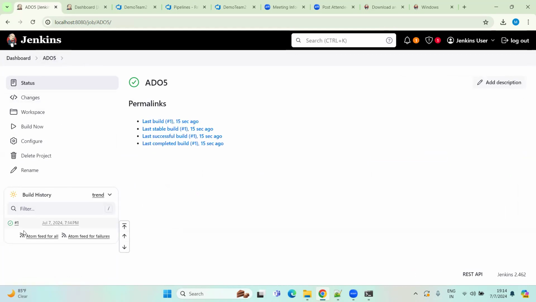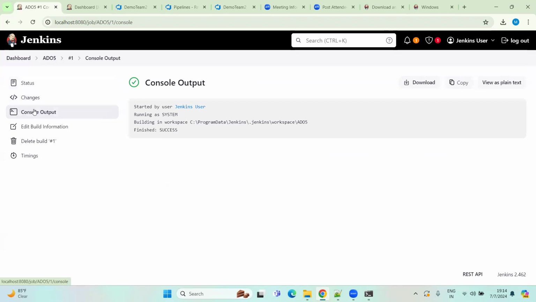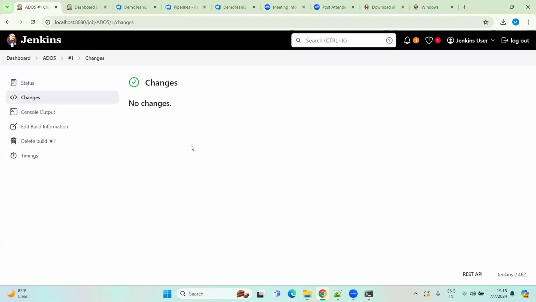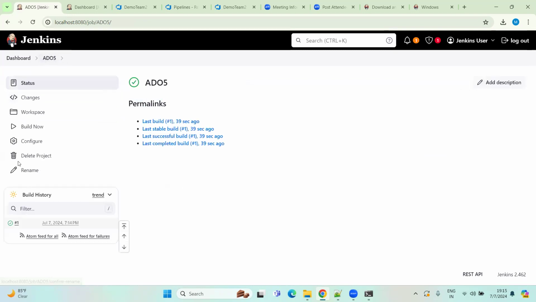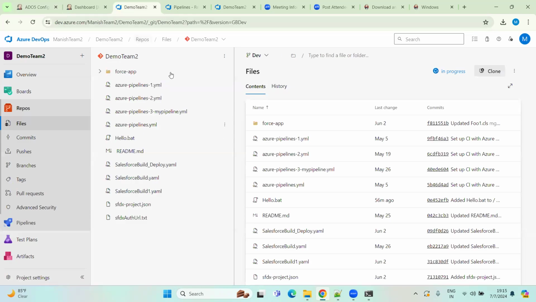If you click on the run, here you will get multiple options. In console output, you will see the complete log. Whatever steps are getting executed will be mentioned here. If there are any changes, let's say you are changing some file, those changes will be shown here. Now my goal is to create a connection between this SCM, Azure DevOps.